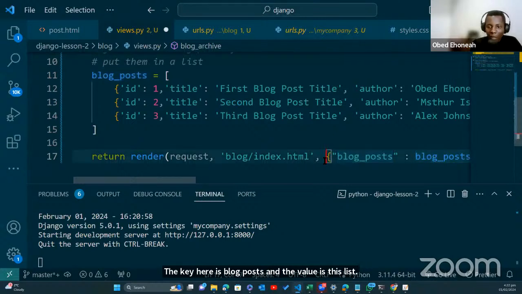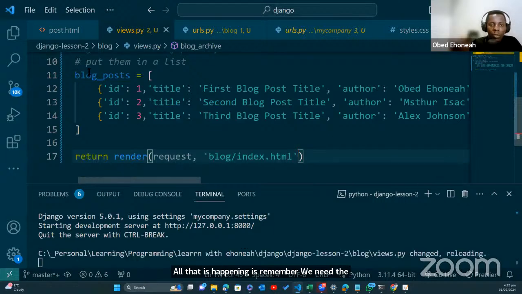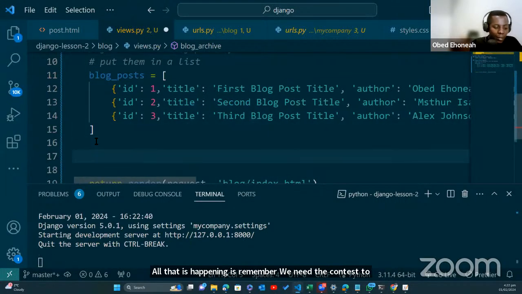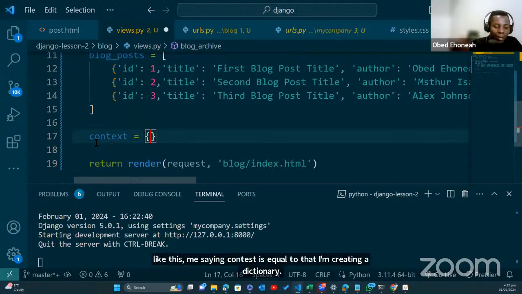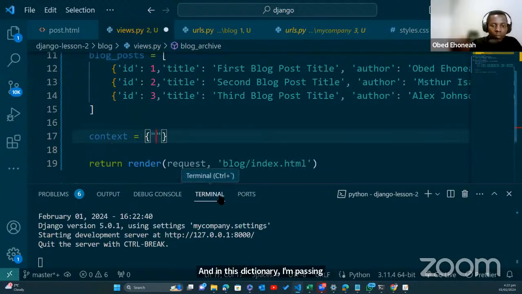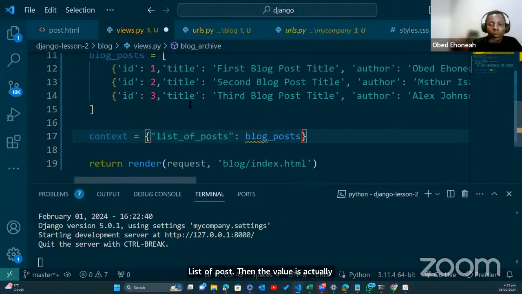All that is happening is, remember, we need the context to be a dictionary. So even though I have this list, it's like me saying context is equal to, then I'm creating a dictionary. And in this dictionary, I'm passing a key called blog post. You can call it anything, say list of posts. Then the value is actually this list that we have up there called blog post. Then I can go ahead and pass the context to this one.